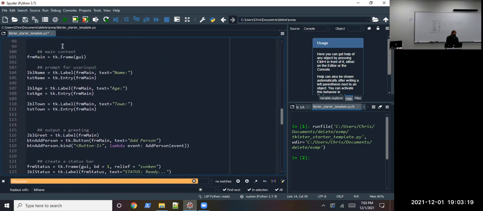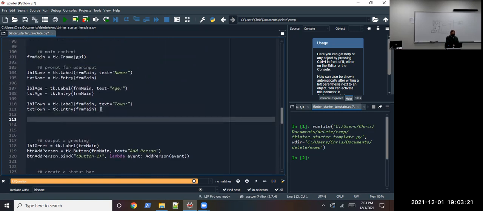So come down here to where those inputs are, and I'll add one in. Just like before, add a label, fave food. It's going to show the same name as the list we're choosing from, just in Hungarian notation to keep them connected yet separate. That'll be a tk.label. We saw that a couple times. It's going to go in our main form, and the text on it is going to say fave food.